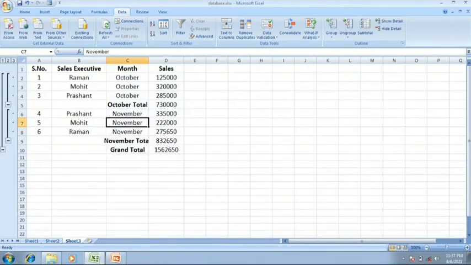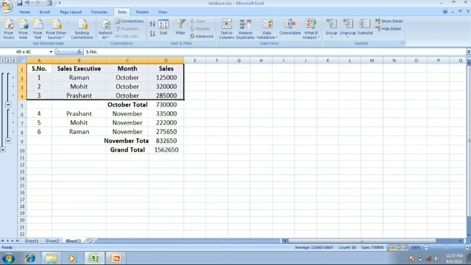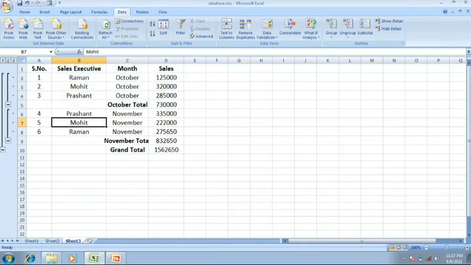This way you can see October total is here, November total is here, and this grand total over here. So this way I can analyze it. Okay, if you select all of the things, it will not manage. So you can select only two columns.